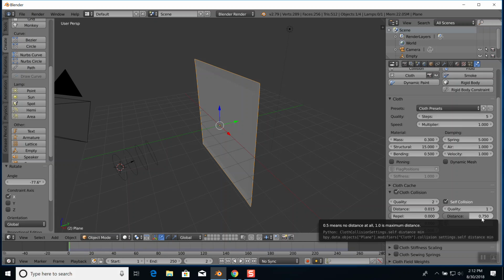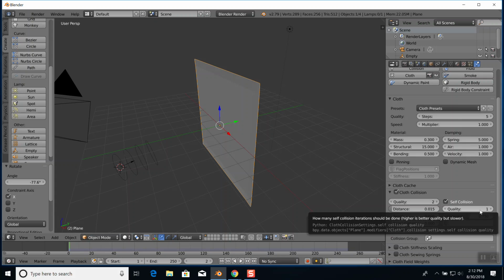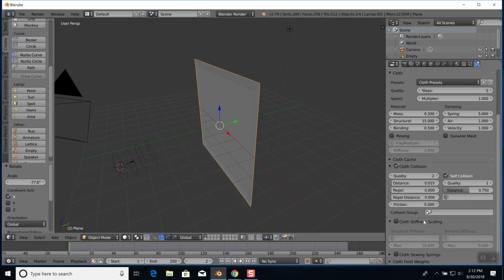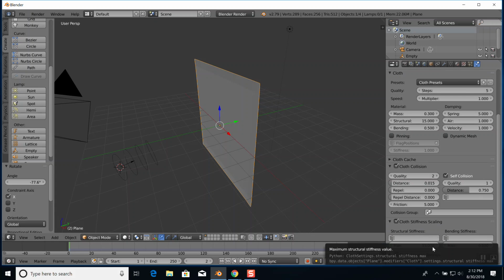Distance, 0.5 means no distance at all. 1 is the maximum distance. Quality, how many self-collision iterations should be done. Higher is better quality, but slower. Like I say, I'm not a genius at figuring out what these values should be. I usually go look at somebody who's really spent some time on it to get that good look, and I find out what these numbers should be. Cloth stiffness. If you check that, then you can specify what the structural stiffness is. I have no clue what's the best one to use there.